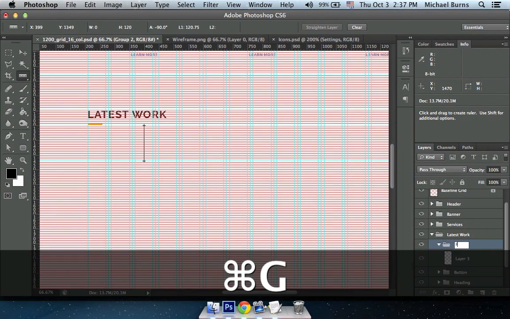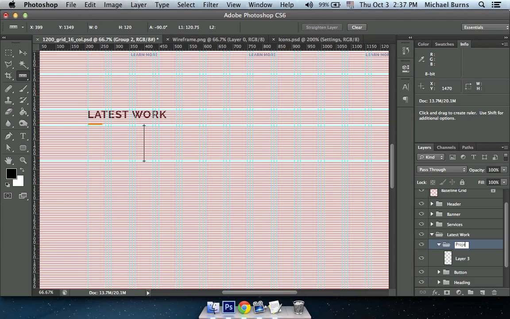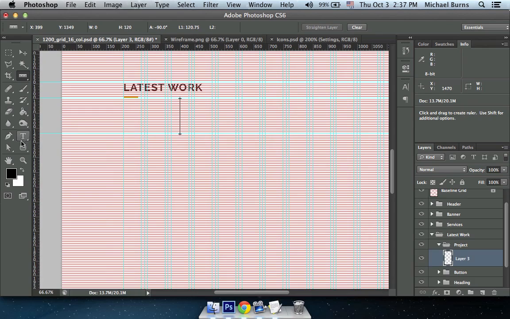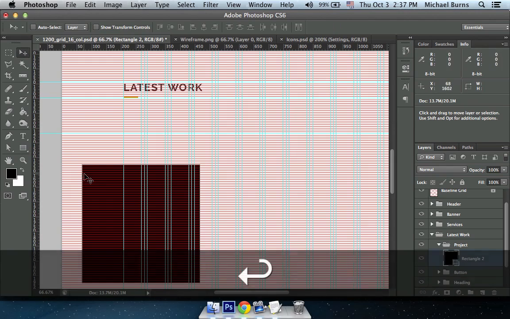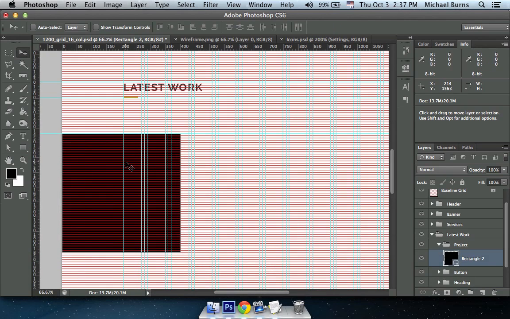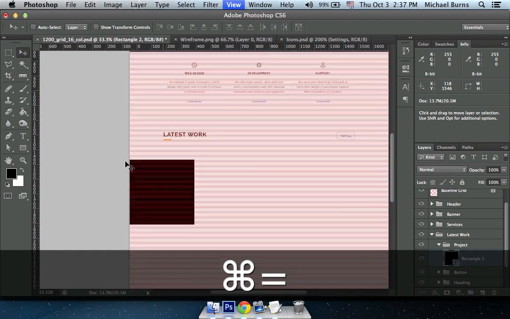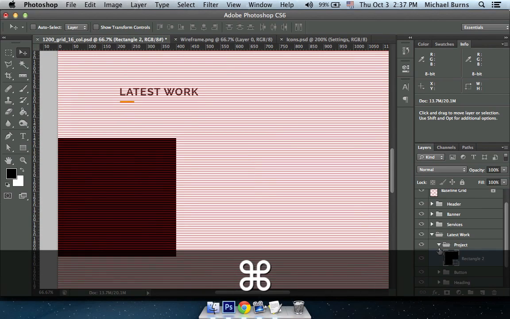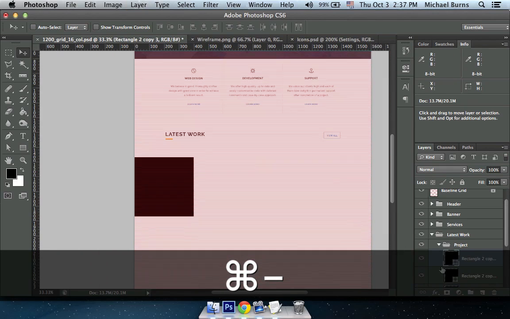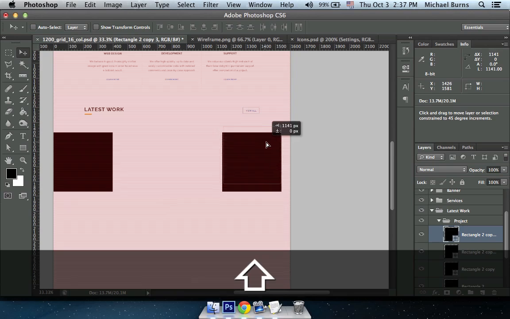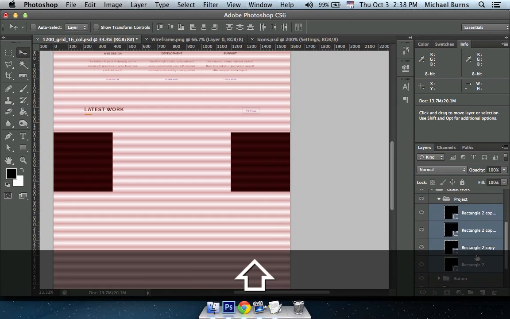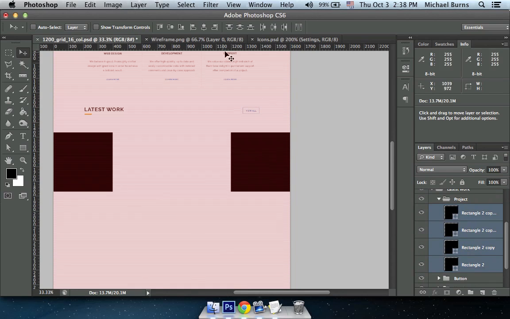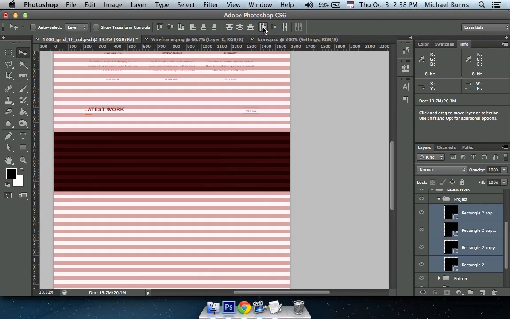So create a group, name it project. And each project will have a 400 by 400 using rectangle tool and align it like that. Duplicate this thrice and put the last layer on the other side. Using shift and click to select these layers, align this by pressing this one. Distribute left edges.